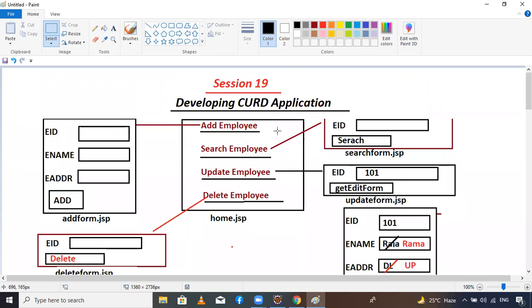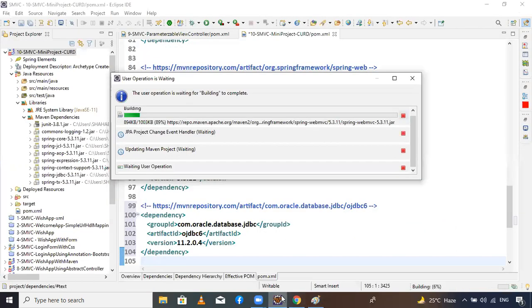So today, in this session, I will complete the add module. Okay. So for the add module, I will show you how to add the data inside the database. The table I will also create manually. Okay. Just completed now.